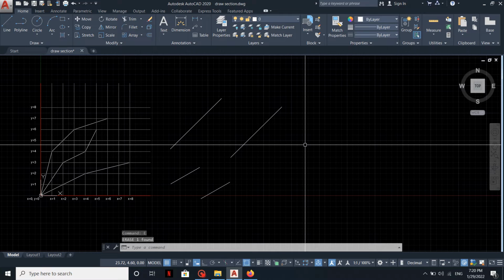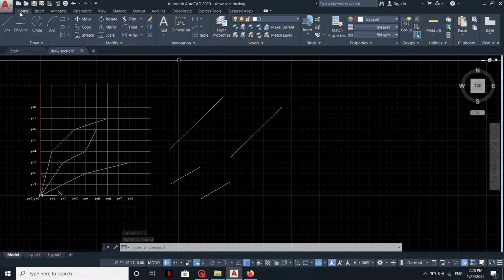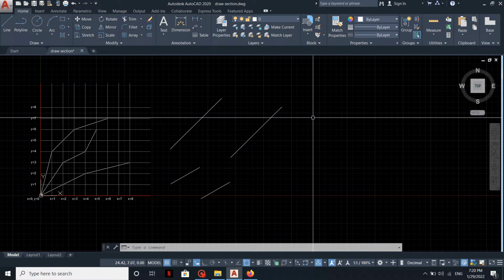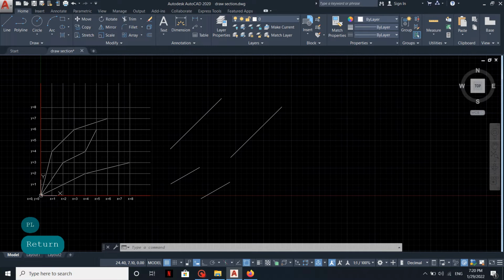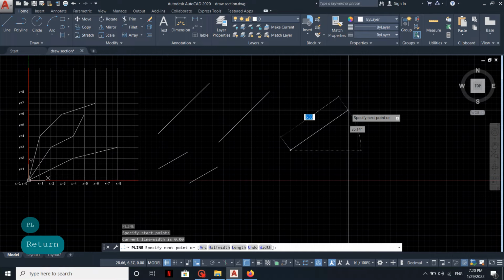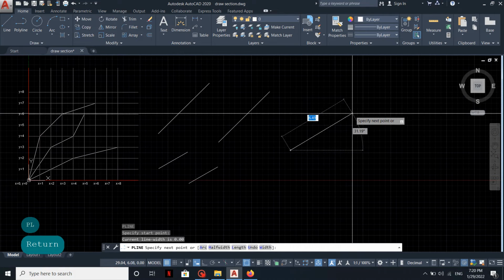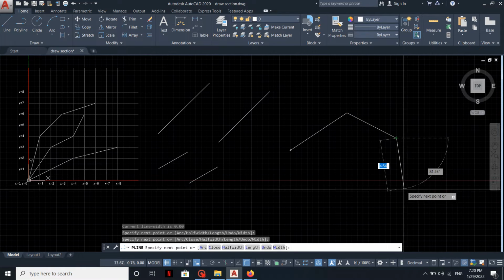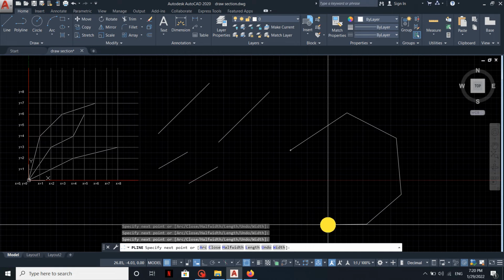To draw a polyline, go to the Home tab. In the Draw section you can find Polyline, or directly type PL in the command line, PL, enter. Specify the start point, specify the end point of the first segment, and continue specifying end points of the next segments. You can press enter or space bar to finish, or C to close the polyline. C, enter.